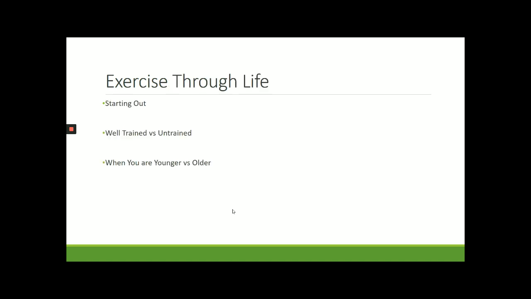Okay, now let's talk about exercise through life. Starting out, when we start working out, we want to make sure we start with relatively low amounts of work. Two sets of 10 is a real common one I use. For people who have not been doing anything, one set of 10 is sometimes enough. We're going to start with very simple movements and we're going to go really light.